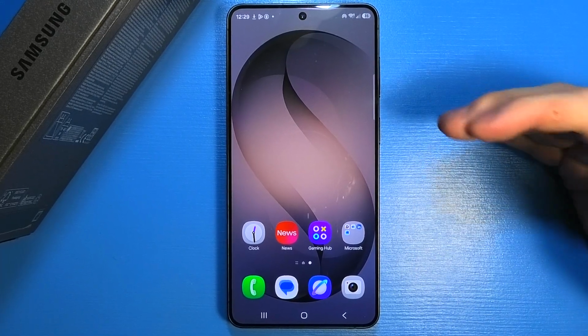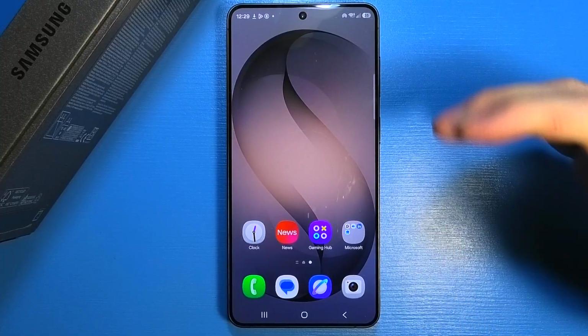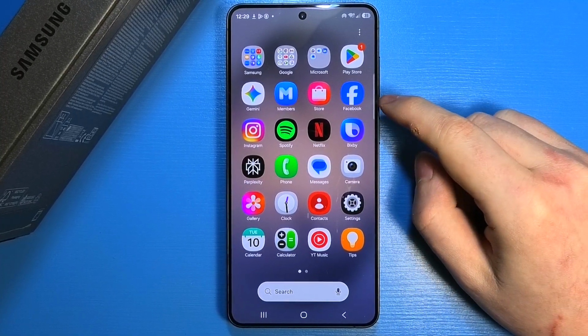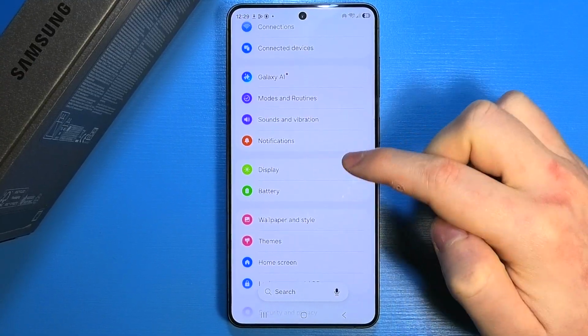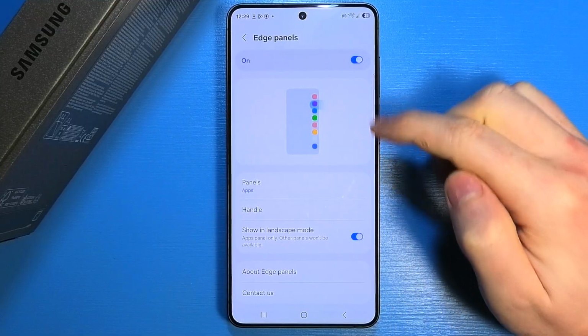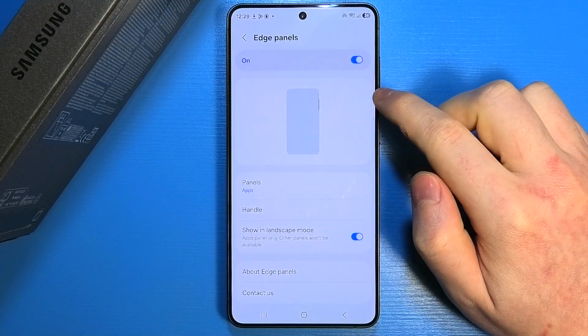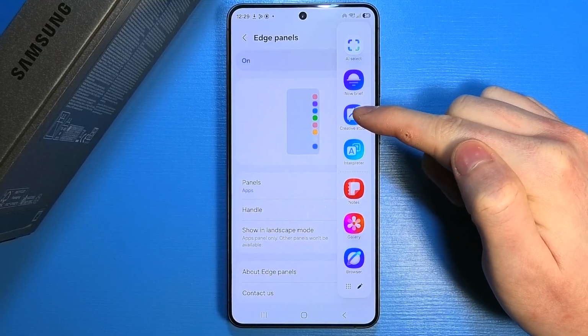To enable and use Creative Studio in Samsung Galaxy S26, first of all, you will need to activate Edge panel on your phone. To do it, open settings and then navigate to display, where you can find the Edge panels right there. And now when your Edge panel is activated, swipe on it like this to open it, and that way you'll be able to find Creative Studio right here.